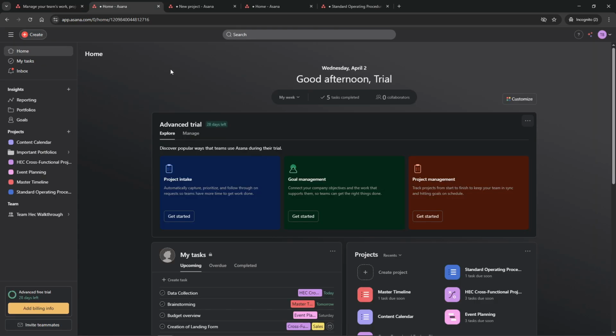Once you're logged in, you'll need to set up your Asana workspace. This is your command center where all projects will live. Getting this right is crucial as it helps keep everything organized and accessible.